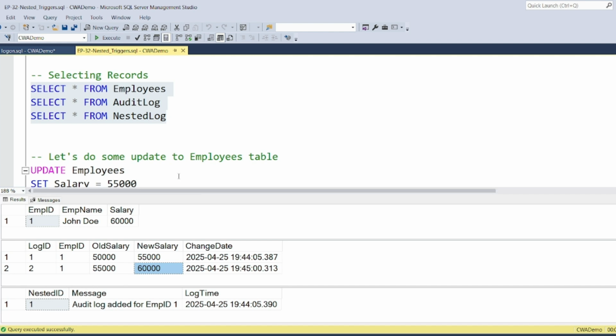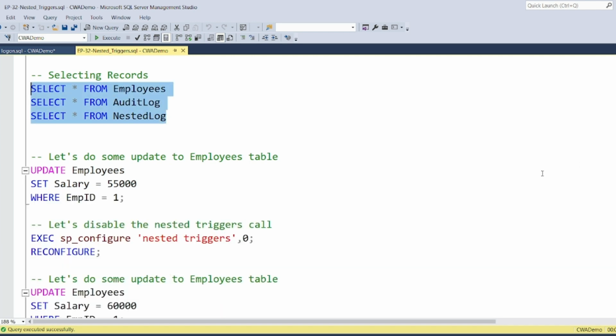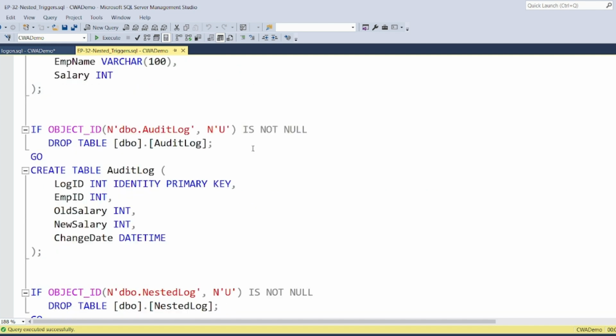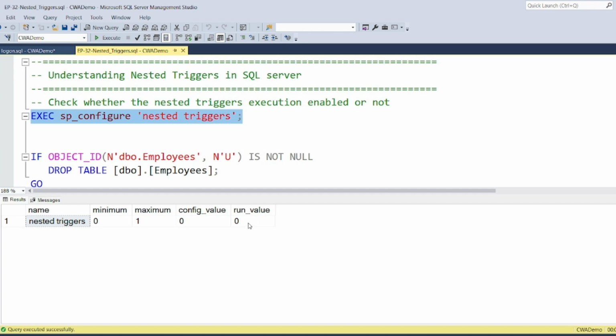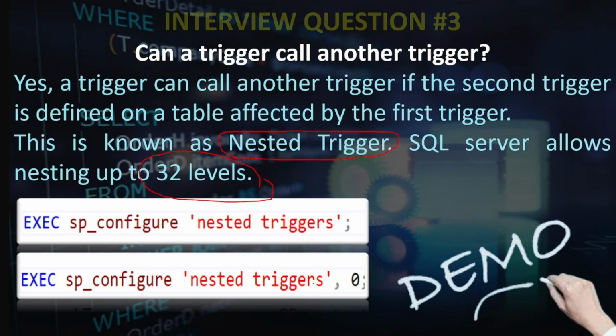So this way you can enable or disable the nested trigger configuration. You can come here and anytime check if it is disabled. You can see this is disabled here. Make sense? Let's go to the next question.